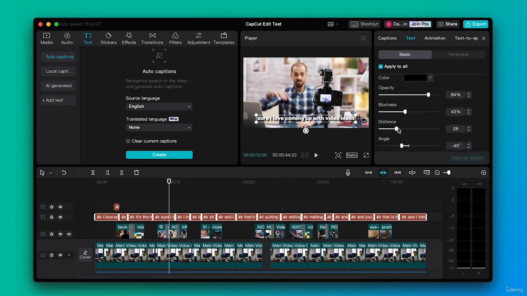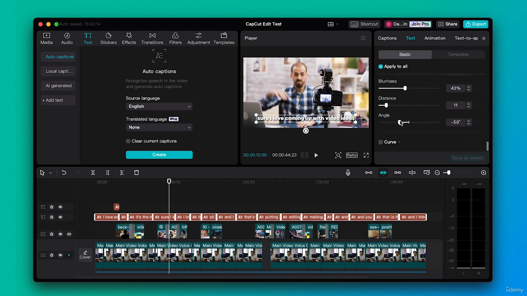The distance, no, it was good kind of where it was, and that angle's fine coming down from that -45. I could swap it to be at the top. I like it where it was. Let's just do that, and that's going to apply to all.